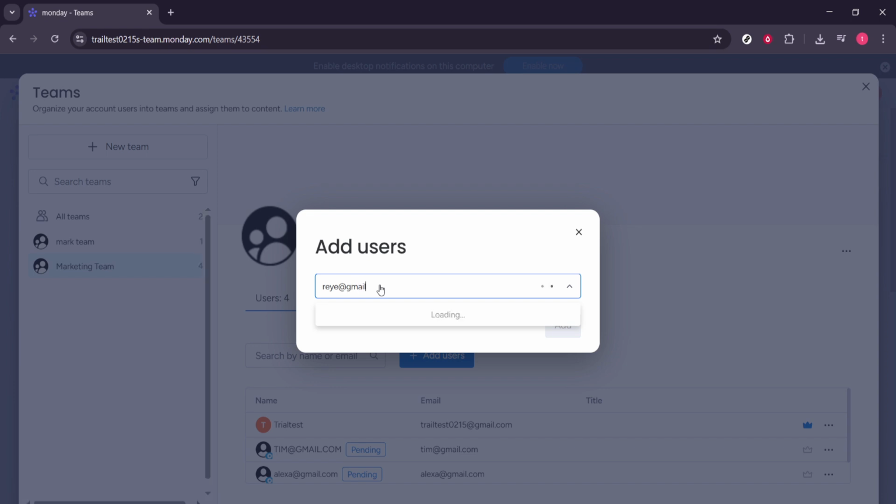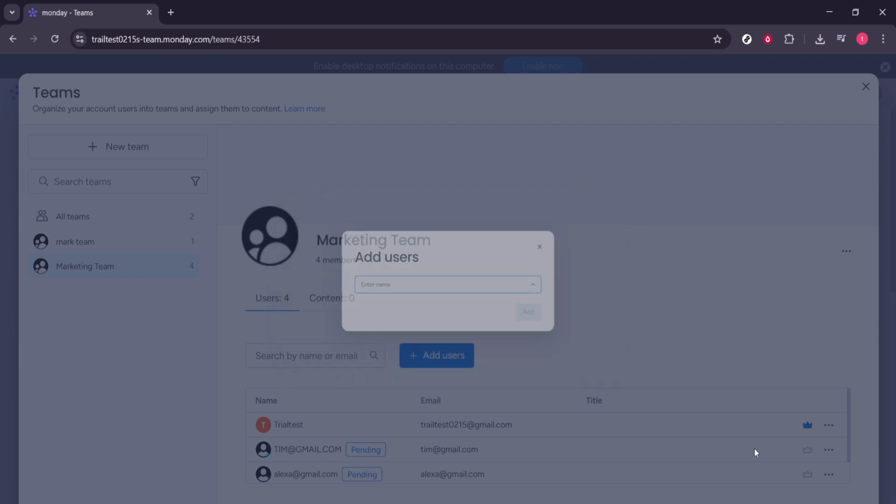If you don't see options to add or remove people, it may be a permissions issue. Team owners and admins usually control membership, so check with your workspace admin.